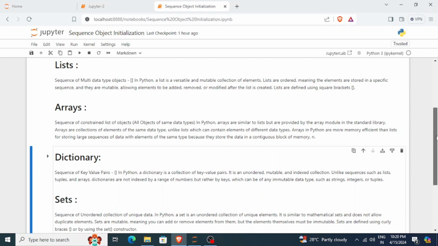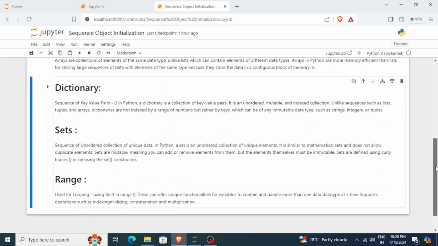Now the third last topic is the dictionary. Dictionary is one of the most important things and the most different topic compared to any topics you have studied till now. The first thing is, it works in key value pairs.